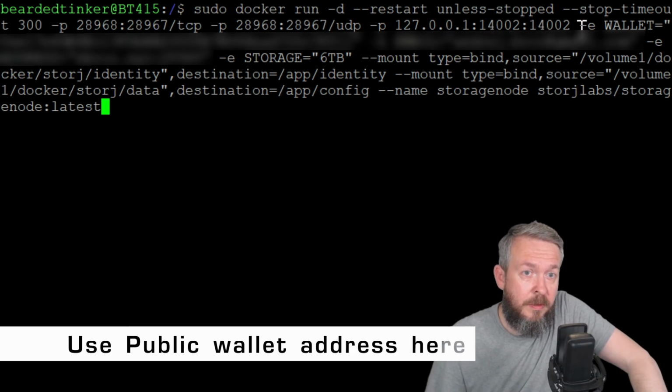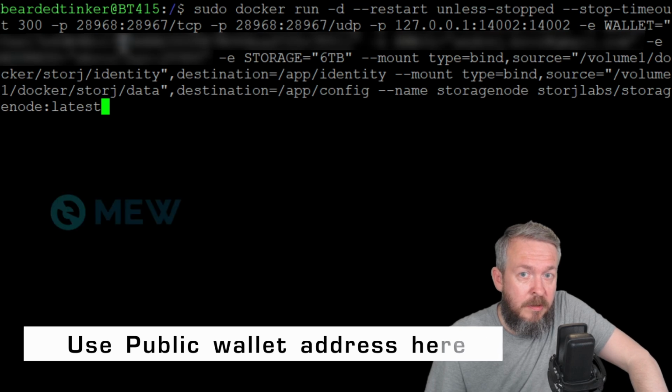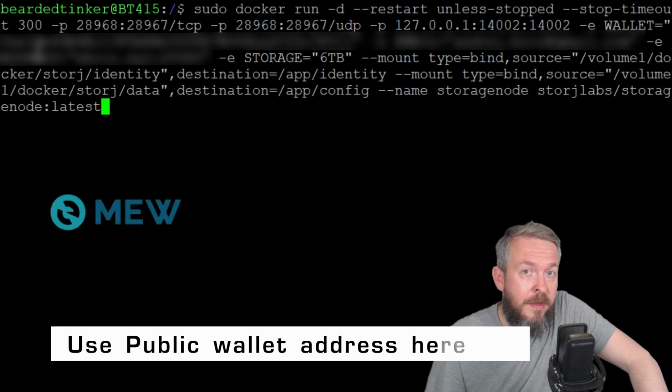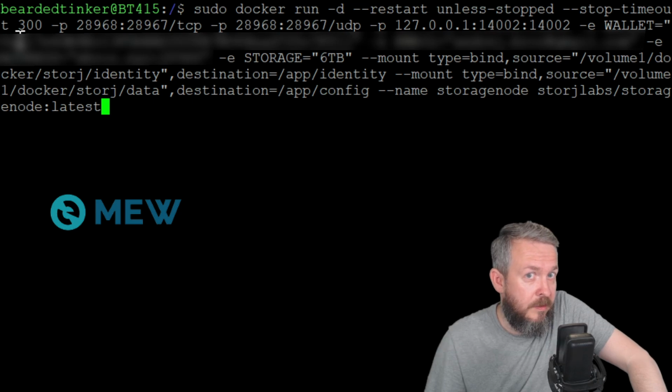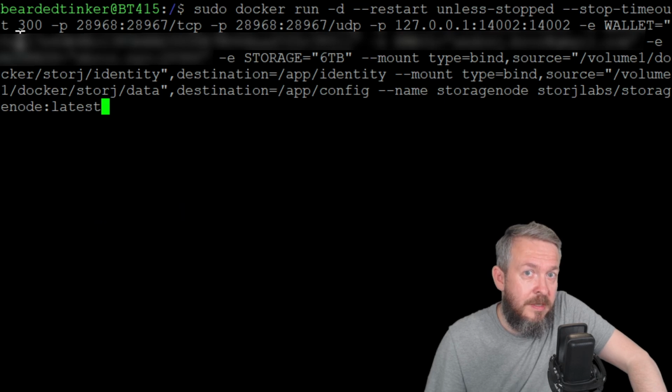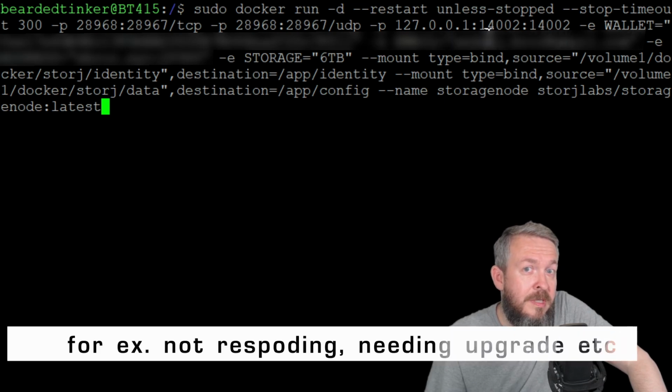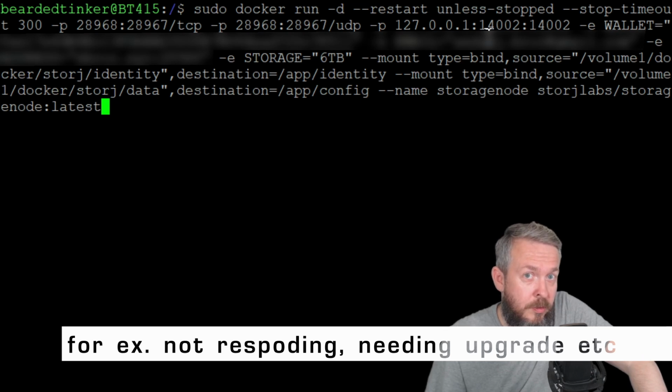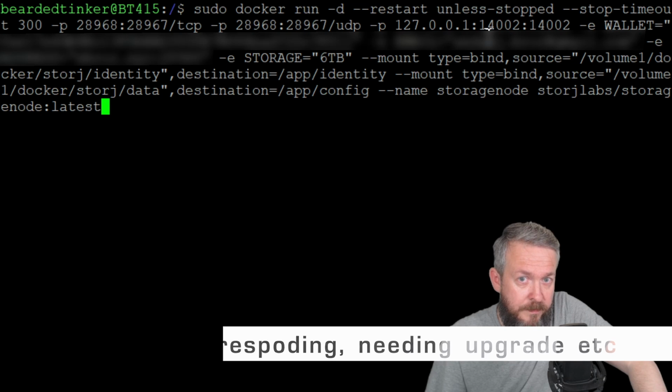Next, we have environment variable called wallet. Here you need to paste the public address of your wallet. Be careful, there is also private key and a public key. Use here your public key, and this is where you should receive your money. Next, specify your working email address, as this is email address where you will receive notification if anything goes wrong. So make sure that this is valid email address.